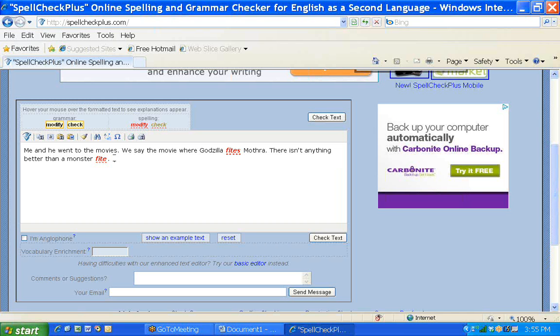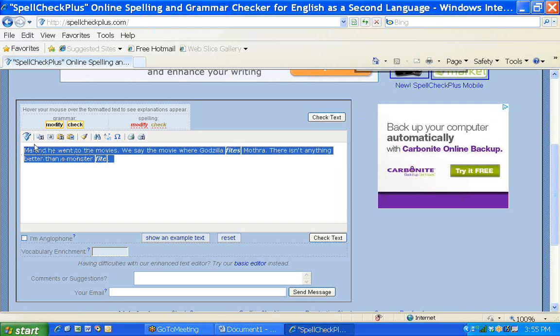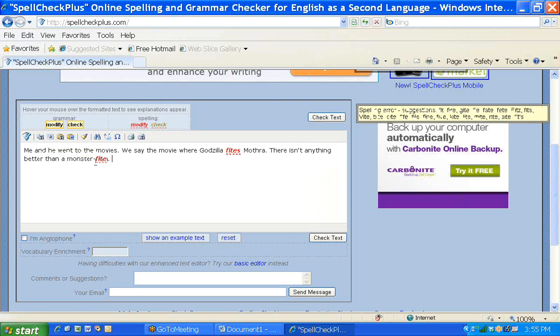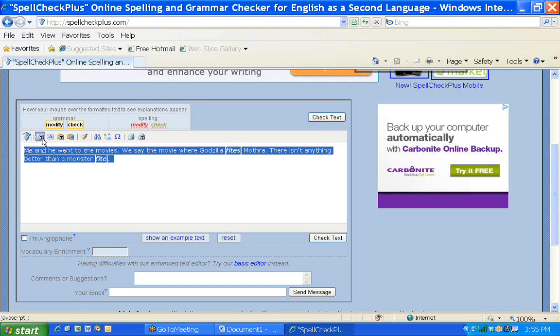Let's not forget, we still have Microsoft Word. We have other tools at our disposal. I'll select my text, and there's an icon here, Copy as Plain Text. We don't want to have this red and underline and any other interesting formatting that SpellCheckPlus has added in our finished document. So I'm going to select this and choose Copy as Plain Text.